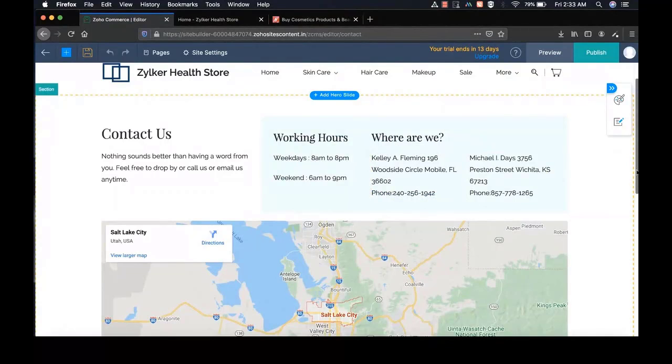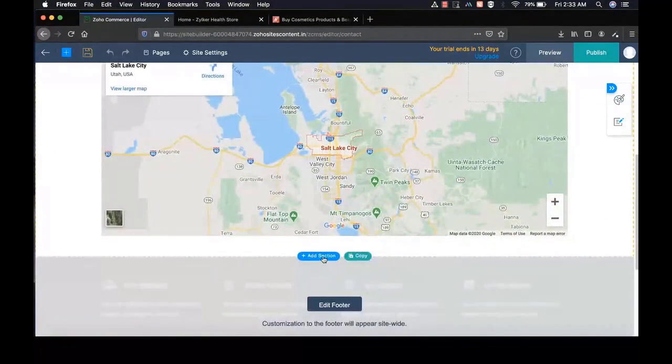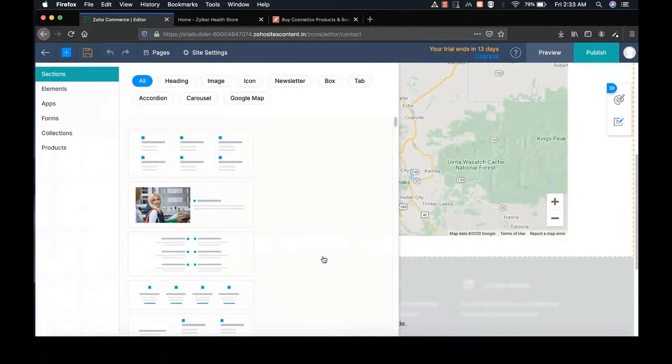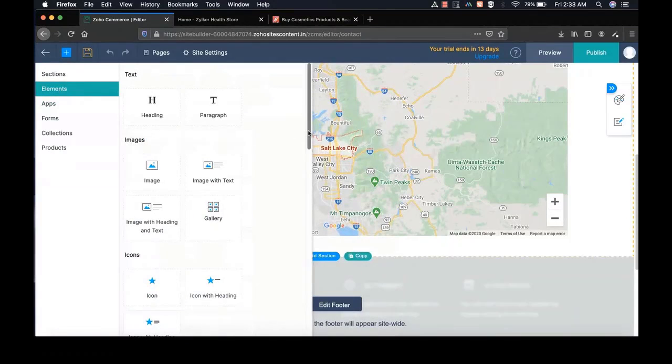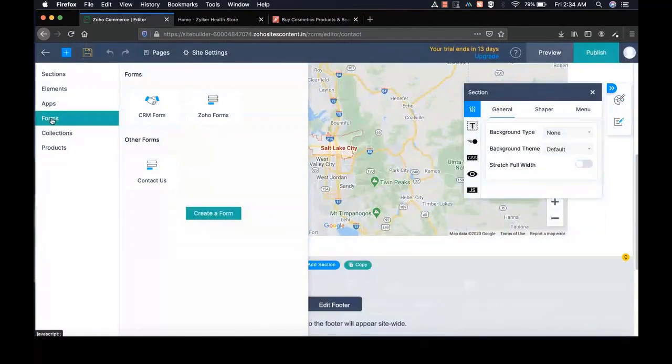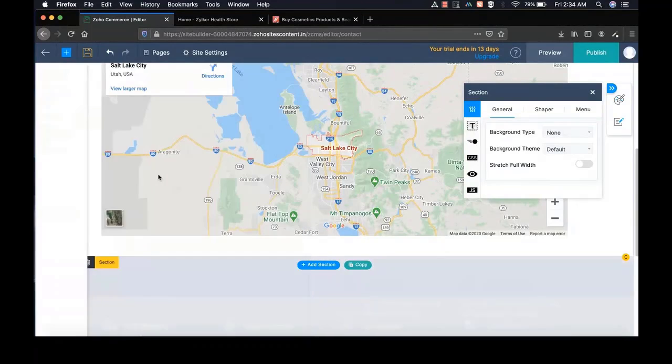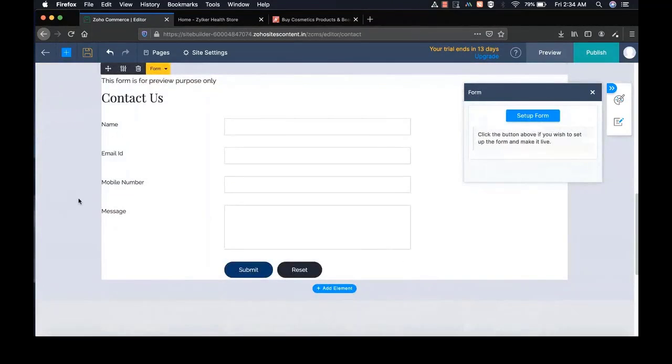But what I'm going to show you is how to add a contact us form. A contact us form is extremely important because it helps customers write to you. Yes, obviously they can write to you in an email, but a form is where you can collect their data and reach out to them in future. In this section, I'm just going to click on forms and create a simple contact us form. Clicking this contact us form, it automatically populates all this information for you.